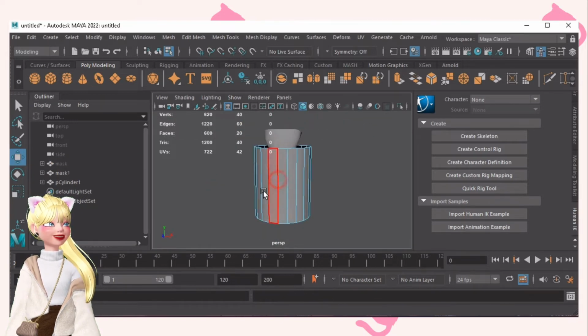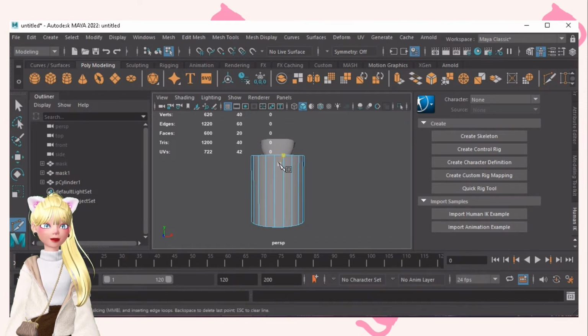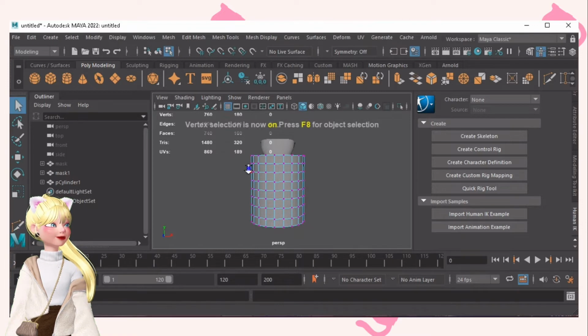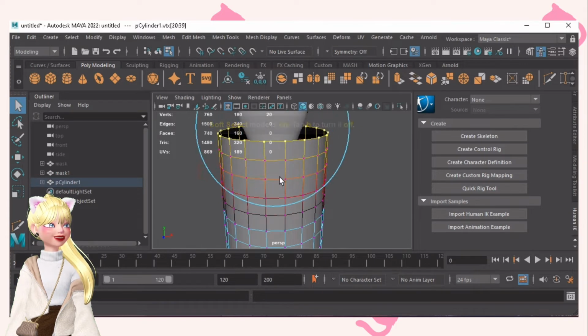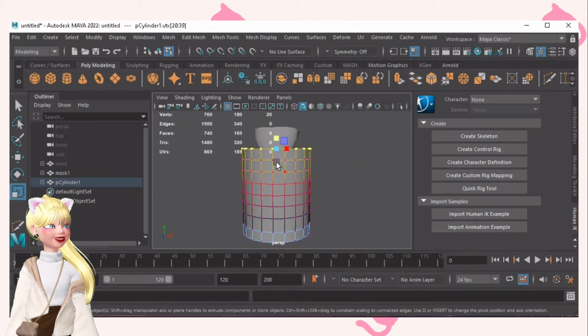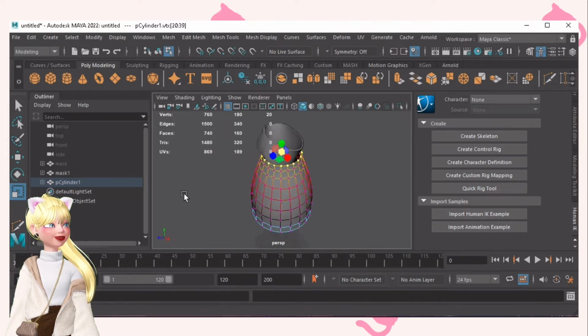So let's resize this. But first, we'll have to cut it. So use the knife tool to cut this. Just hold down Ctrl, and then tap, tap, tap, tap, tap, tap, tap. Now let's select it by vertex, and then Q, and then B for soft select. Then jump and resize it according to the under bust measurement.